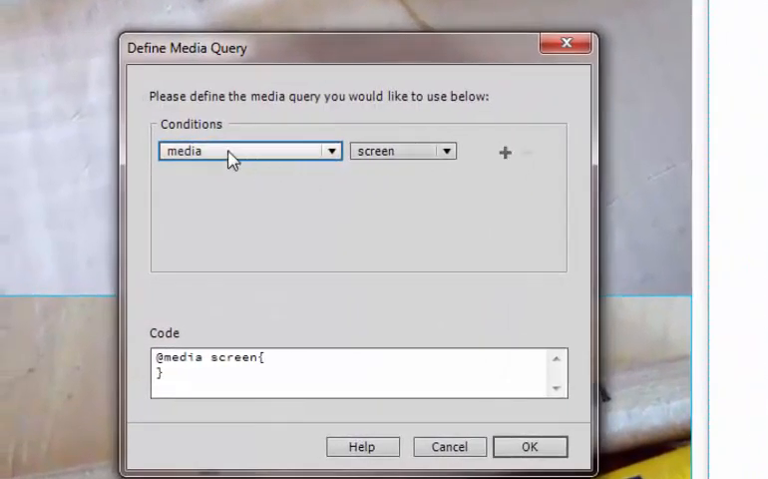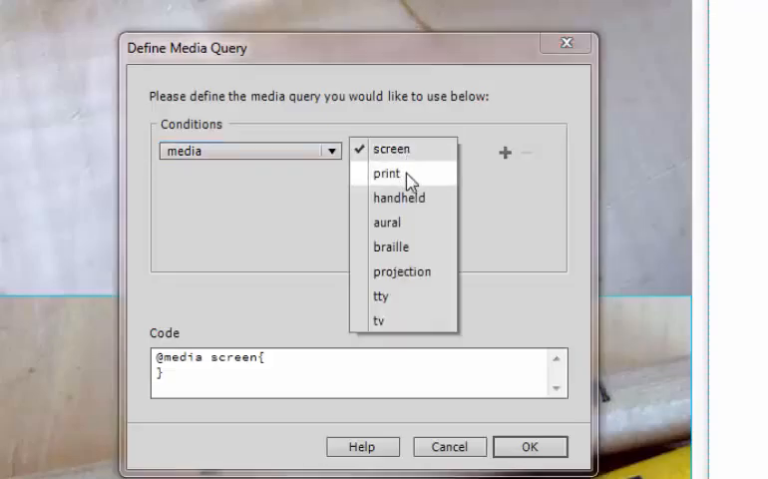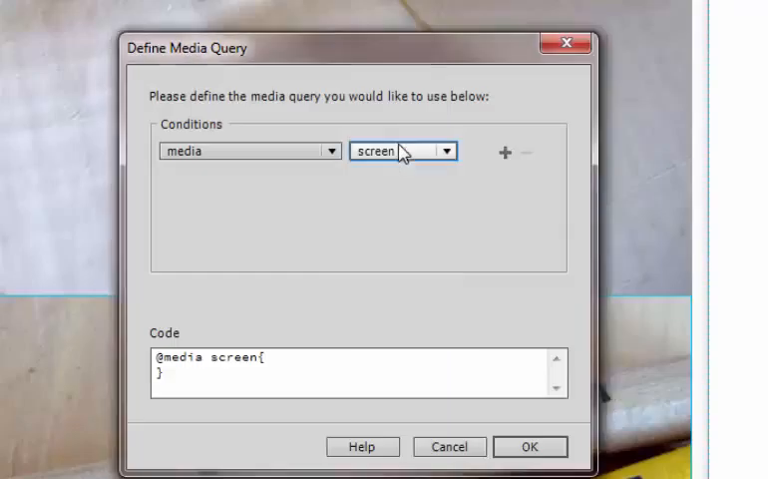The first condition that we have says that the media is a screen. Now we could write a media query just for print. Like when you print out a web page, you could have some things show, some things not show. You can see we've got handheld, braille, projection. But we're going to leave our media at screen. That's what we're concerned about.